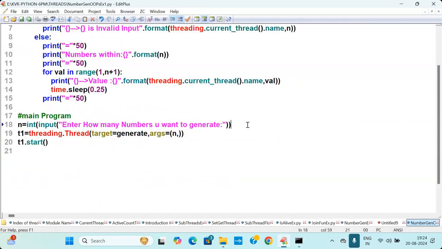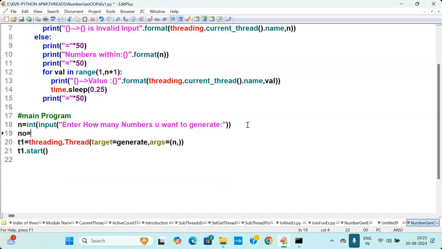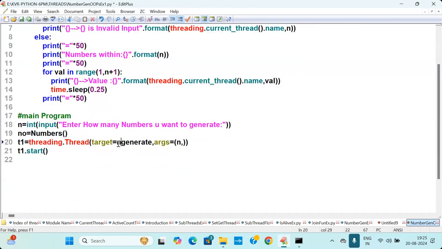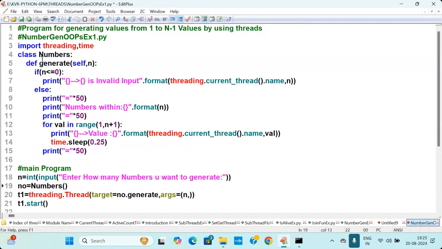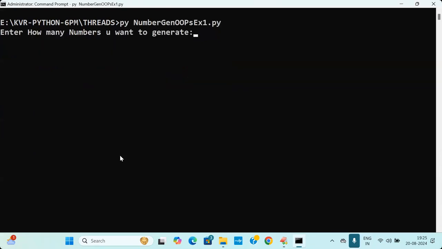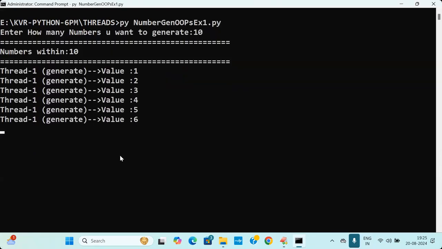What to do? I will create no is equal to Numbers of. What is no? An object of that. You will write no dot. Object dot. It is our responsibility to write no dot. This is object creation of my class. Done. Everything is the same. So output, say 10. Output is coming like this.